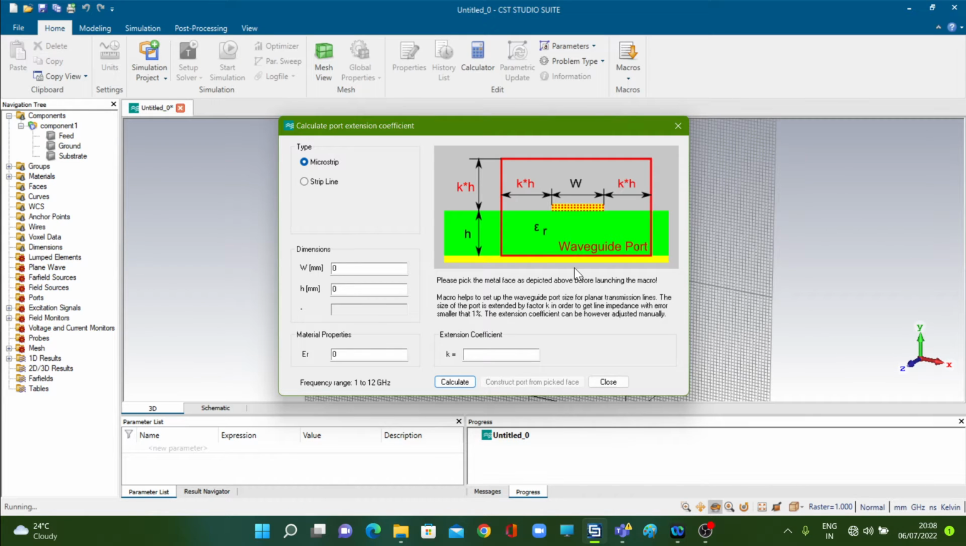So for calculating the extension coefficient, this red border defines the waveguide port. So we need to find out what should be the width of the port and what should be the height of the port. For finding, we have to give three data. One is this W. What is this W? W is the width of the feed line. We have chosen it to be 3. So put 3 here.